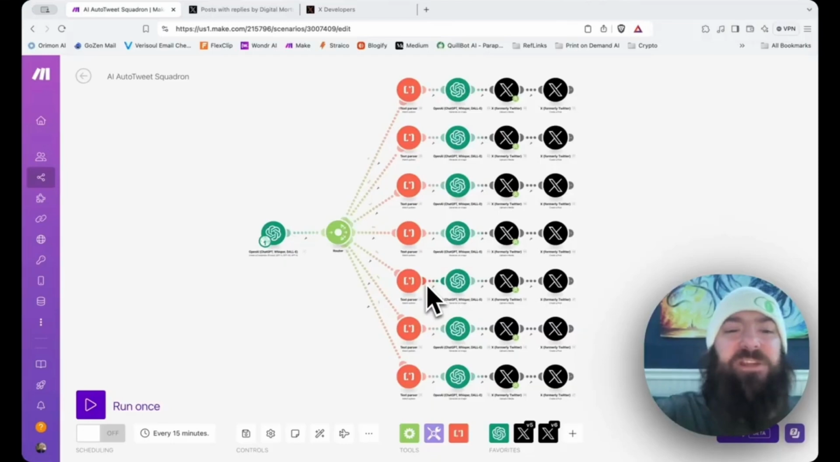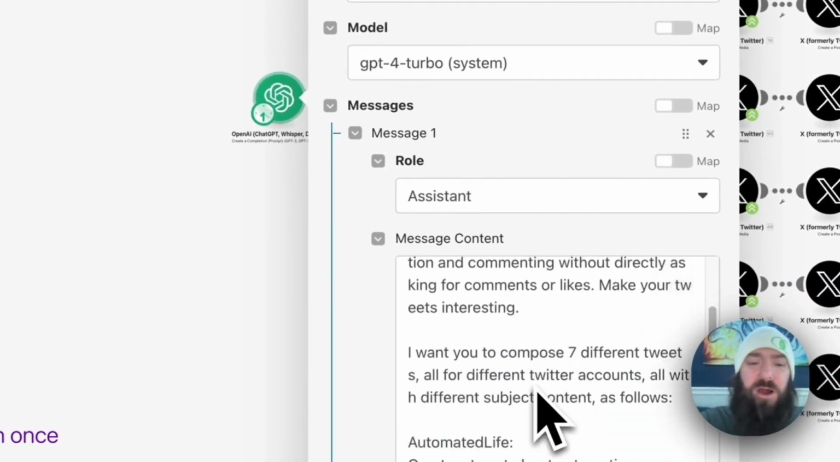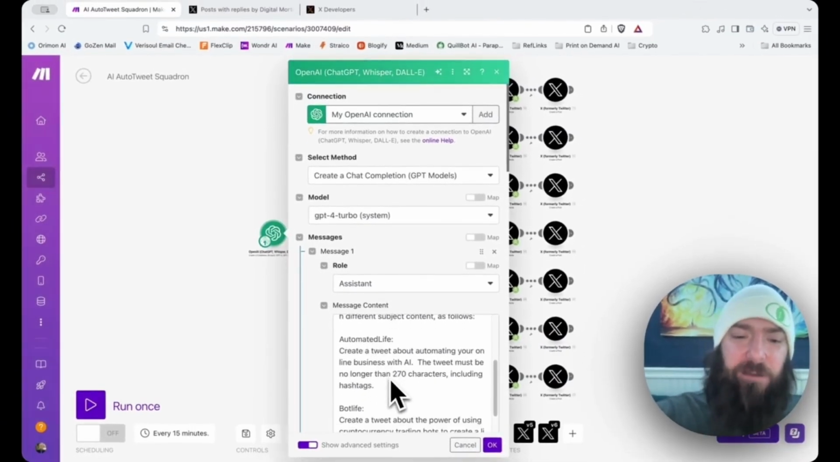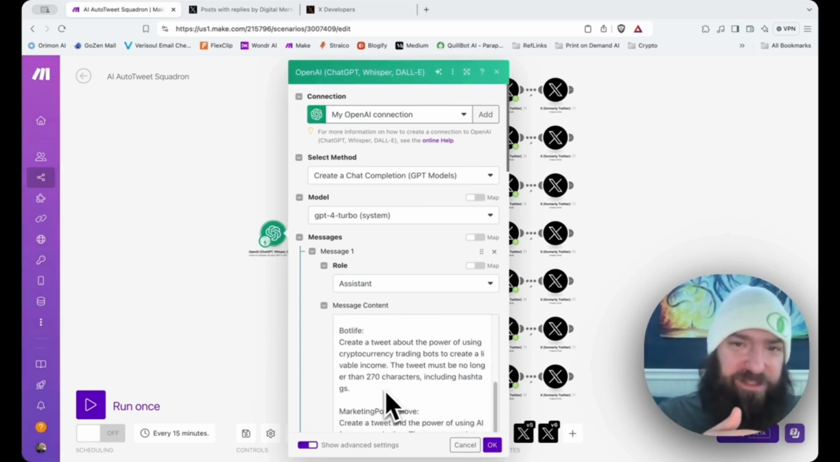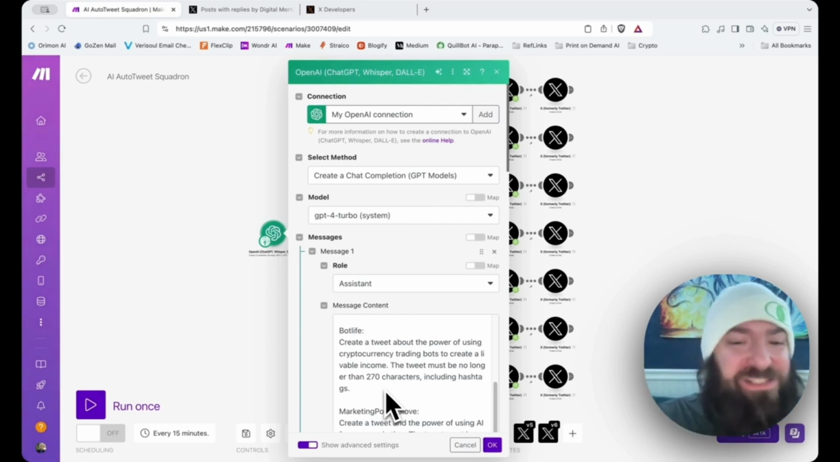So that you understand the logic behind what's actually going on here, let's take a peek at my prompt again. Notice how I have automated life, then I have a prompt, then I have bot life, then I have a prompt. When I was first describing this, I mentioned that it was a specific ordered list, and that is because that is true. When this gives me a response, it's going to give me back my prompts in the exact same order that I asked for it right here.